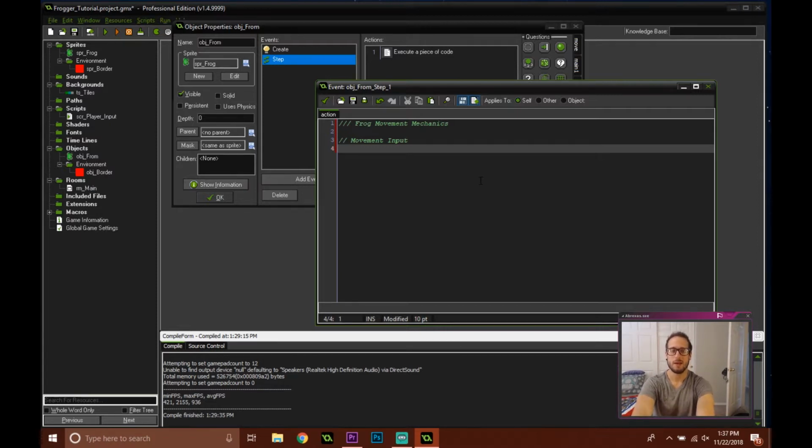Now, first, we need to get communication between the object and the player by means of our keyboard. We wrote a script that gives us four variables that are, by default, going to be set to 0, and if you press a button, they're going to be set to 1. We need to utilize all of them. So we need to input that script. We're going to say scr underscore.